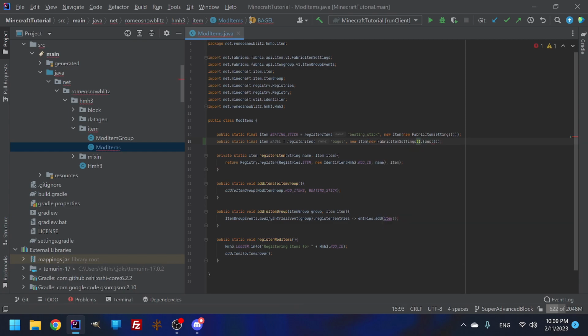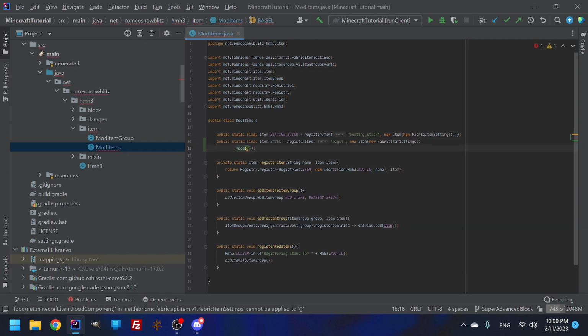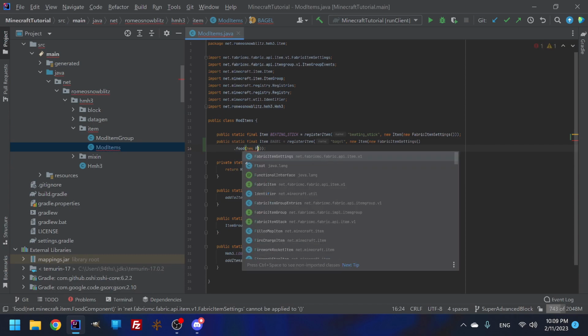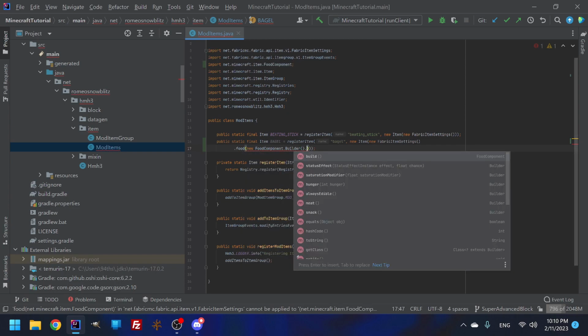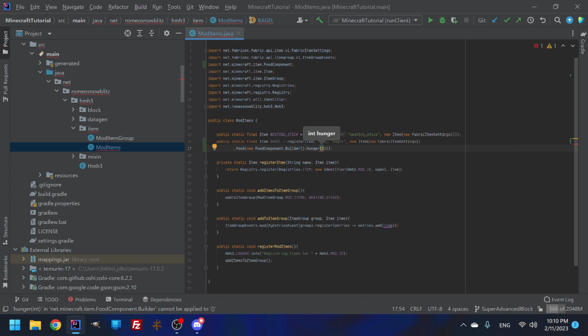And then we're going to come down here, tap it. And then from here, you're going to need new food components dot builder dot. And then there's mainly two things that come in. There is how many half bars of food it fills up, and that is under hunger, because that is your hunger bars. So if I do 1, that would be 1 half bar. If I do 2, that is a full bar, and you have a total of 10 bars.